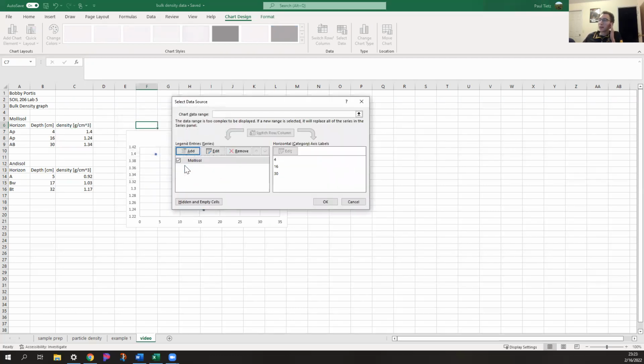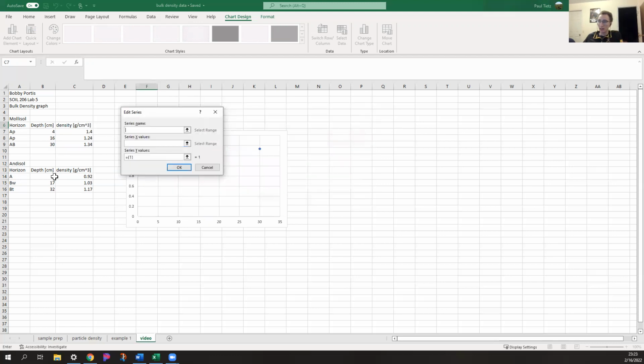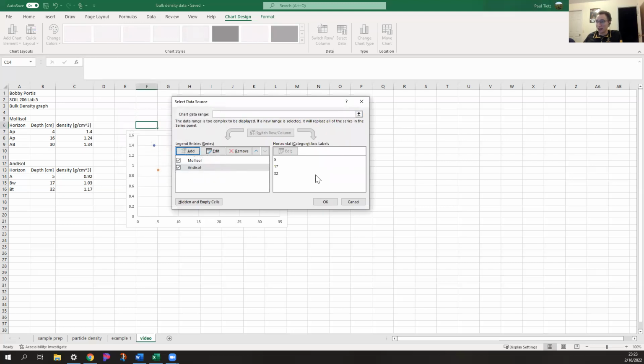Okay, and now I'm gonna add another series and I'm gonna call this one andesol. The X values are going to be depth as well. And the Y values are gonna be density, just the same. You can also type in what the series name is. That works too. By selecting a cell, it's more dynamic, so I can change the name if I want, and it'll also change in the plot. So I'm gonna leave that there, and I think we are good.